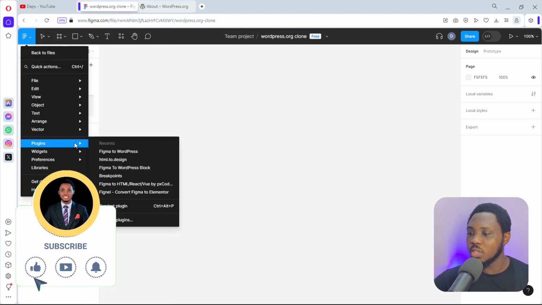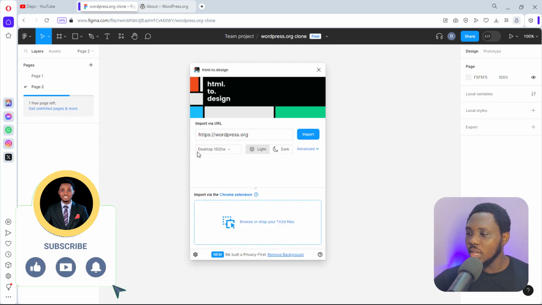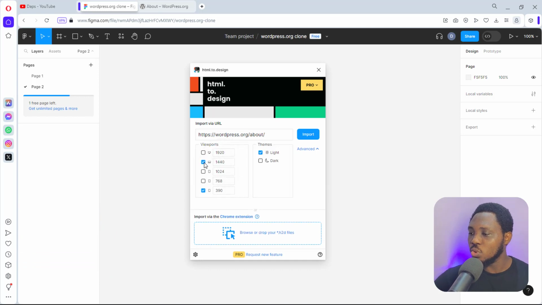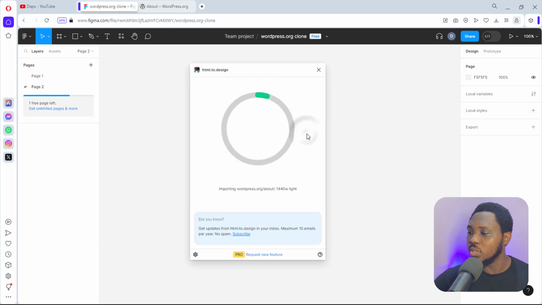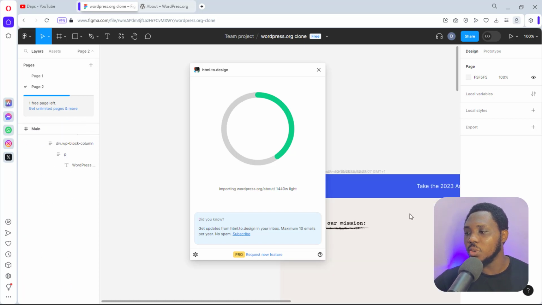So let's come to plugins, let's come to HTML to design, and then let's paste that URL. For this, we'll go with the laptop view and also the mobile view, and then we would import these two as well. So you can do this for all the pages of the website that you want to clone. Literally you can see both the web view and the mobile view, all of those things will clone. You can see this is already cloning. So let's give this some time to finish up as well.